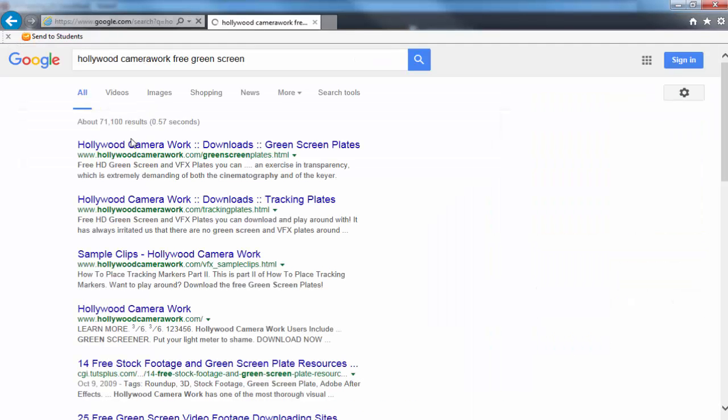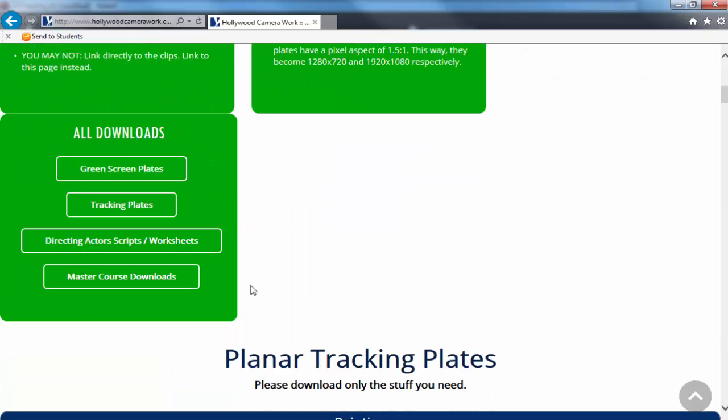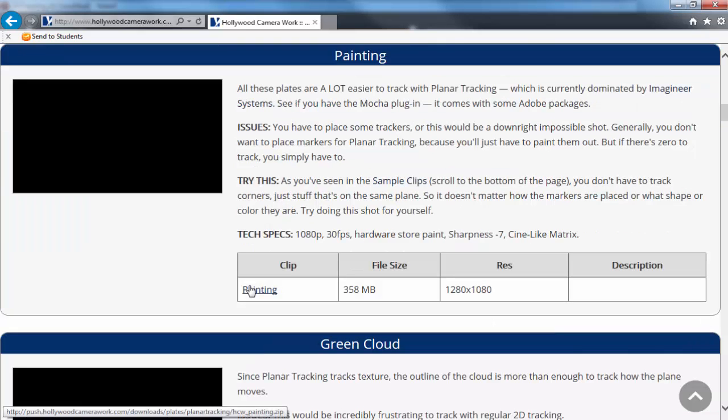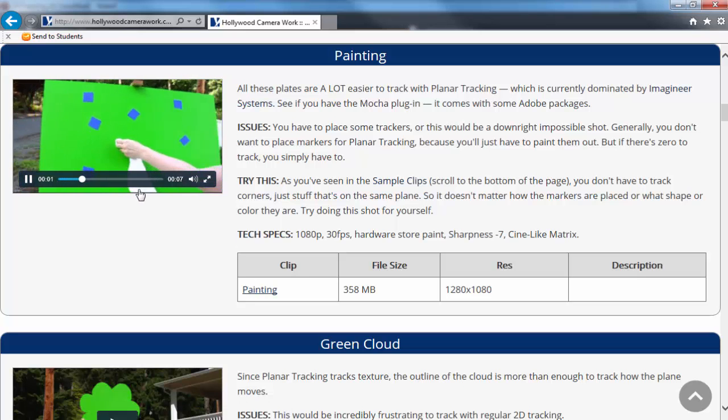So this is a website called HollywoodCameraWork.com, and they offer tracking plates and green screens that you could download. And these are free. Now, the reason that they're free is because the company creates these things and sells them. And if they find one that's junky, instead of just tossing it out, they give it out for free. So the keyword there is if they have one that's junky, that they give it to you for free. Let's see how junky. So it's not horrible, but it does give you an ability to kind of learn some of the stuff.